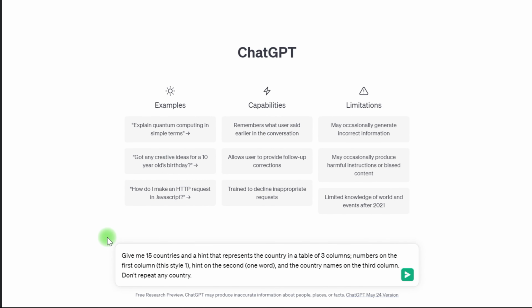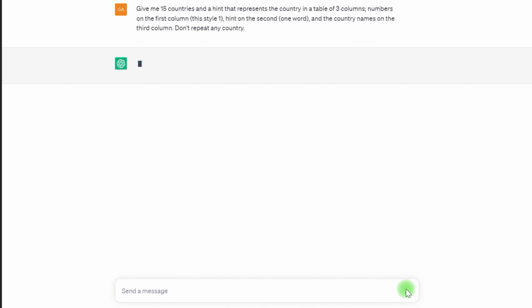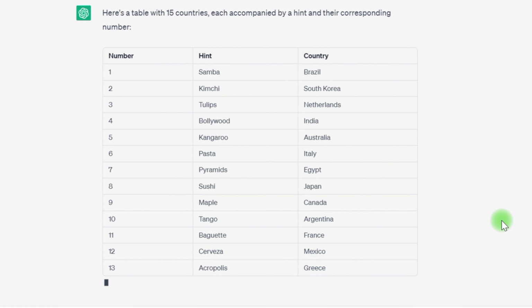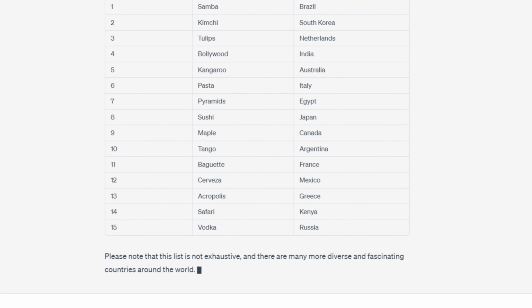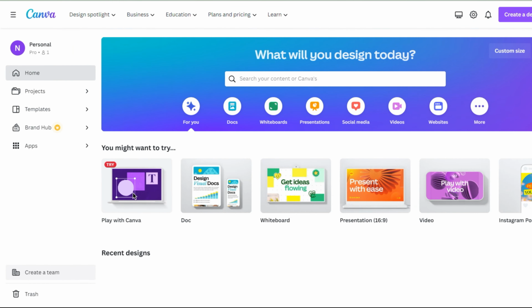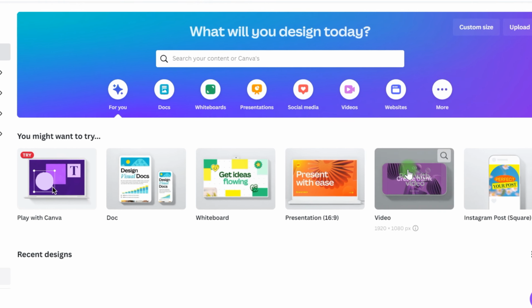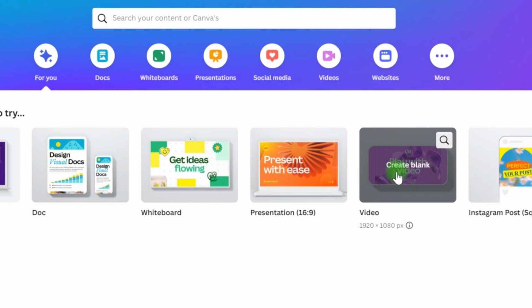Open ChatGPT and enter this prompt. I requested it to provide me a table with 15 different nations and an indication about what they are renowned for without naming any of them. Next, open Canva and go to the Video tab. Then choose the first choice, which has a resolution of 1920 x 1080.